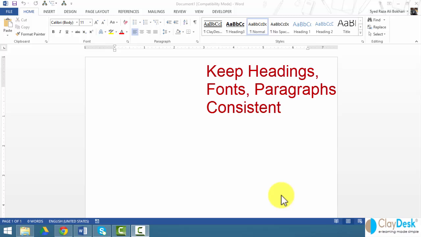Second, you want to keep your headings short. In general, headings should be no longer than one line. You want to be very concise. So that's a tip that you want to keep in mind while creating your documents.